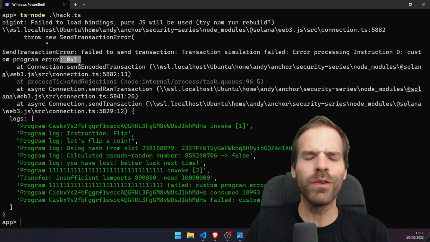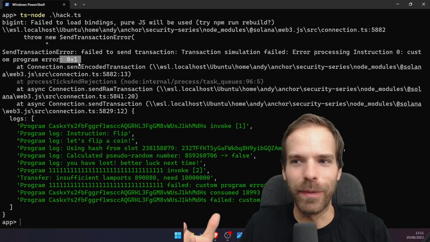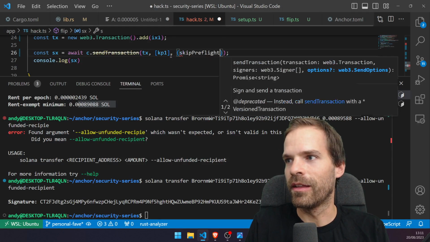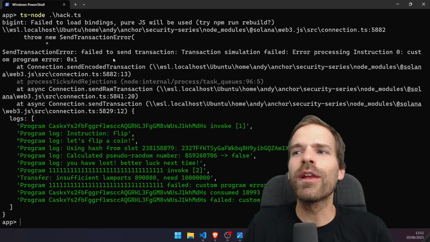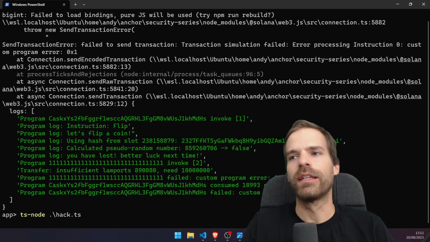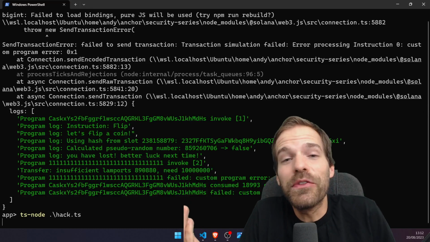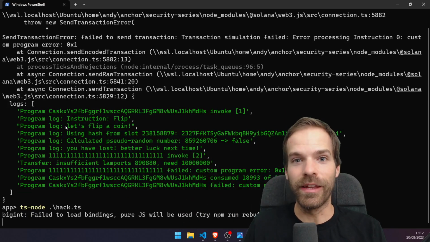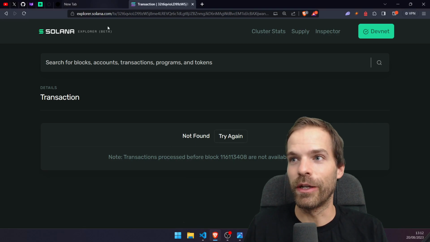Because the simulation was like, you don't have enough funds to pay for that. Whereas on Devnet, the situation might have been different, right? So what we want to do is once again skip pre-flight. We don't care about the simulation. If we happen to lose, okay, but then we at least want to lose on Devnet and not just in a simulation. And maybe we win on Devnet. We don't know because random. So this time it's definitely going to be submitted to the cluster. And then we can check here if we win or lose.